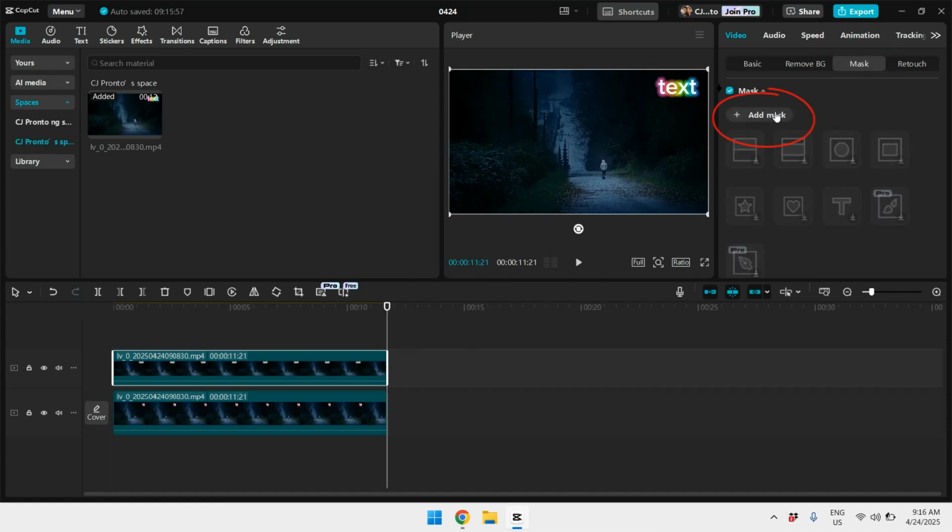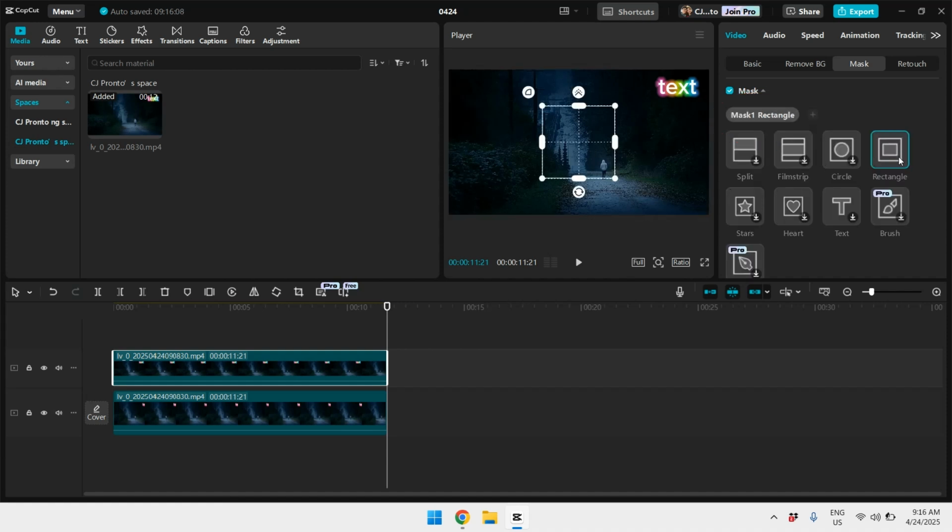So from here, let's click on add mask. So we're going to use this rectangle mask. Then let's adjust the mask according to the size of our text. So from here, let's just drag the mask to the nearest color so we can easily hide our text.